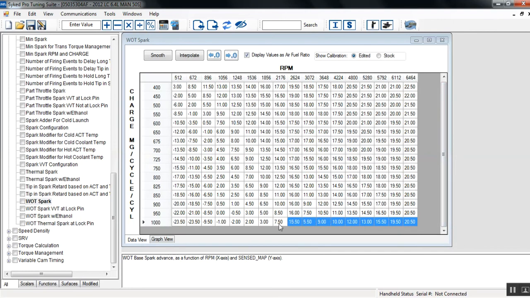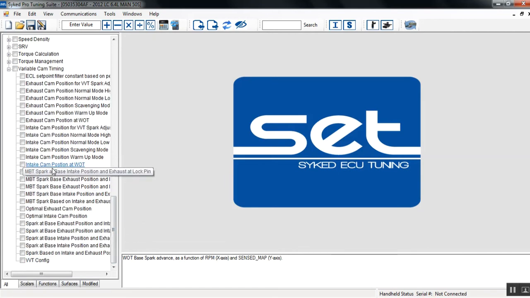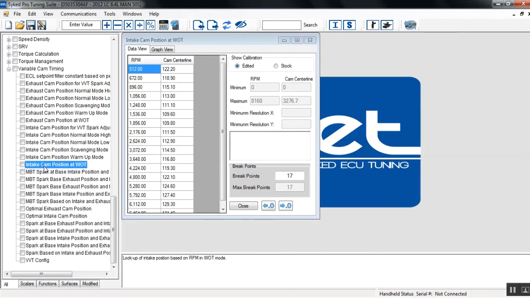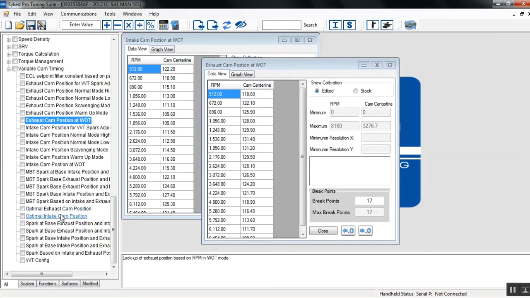So this particular file ranges anywhere from 7.5 degrees to 20 degrees of ignition timing, and it's for a 2012 6.4 liter Challenger. Then you get in, you have all your variable cam timing, so your intake cam position at wide open throttle, your exhaust cam position at wide open throttle.